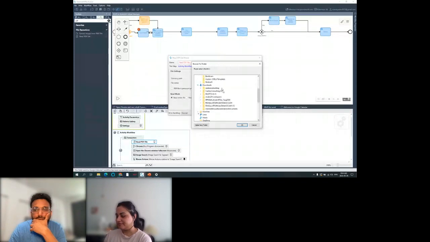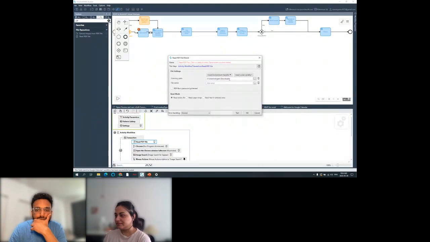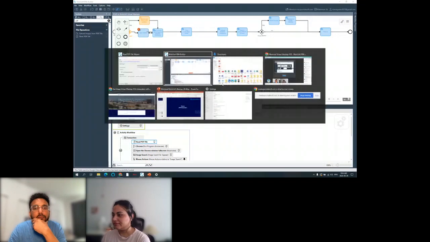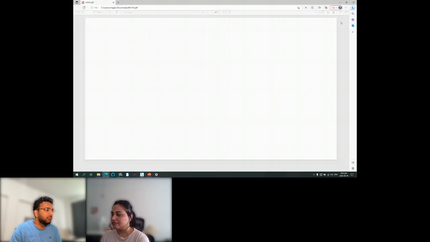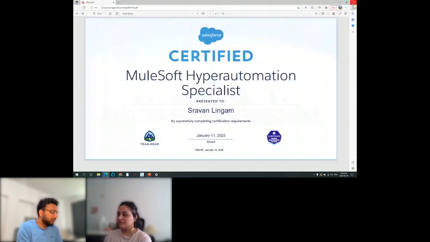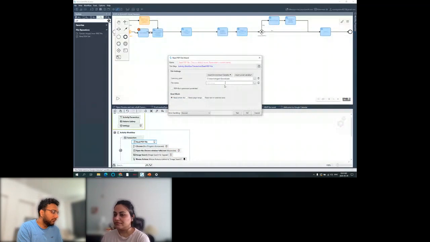Give me 1 second. I need to click on this, because this is the directory path, and then it is asking for the file name. Let me take this hyper automation certification, this MCHS. So the file name is mchs.pdf, and you can see something. If your PDF file is password protected, you can enter the password. For example, our pay slips and all might be password protected. So everything is there on your plate.